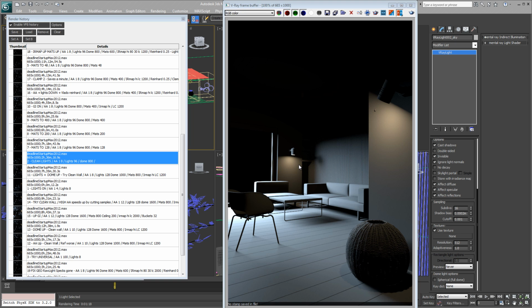In this particular scene, I knew that I was going to be using irradiance map and light cache, and they always come out smooth. They don't come out with anything particularly grainy, so I didn't have to worry about a lot of noise within this.